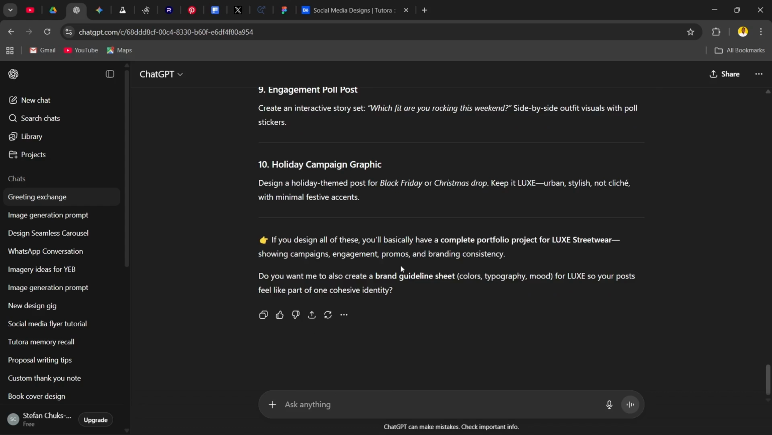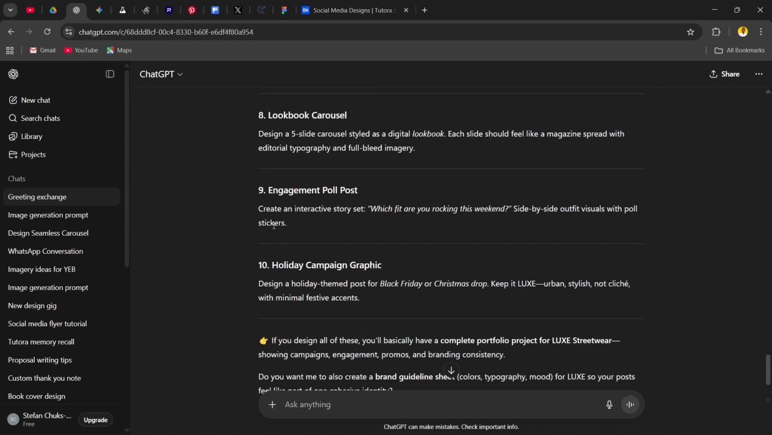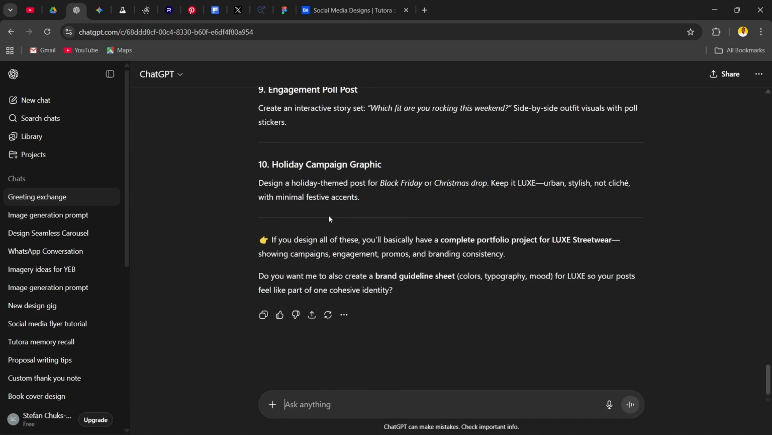Alright, so now if you notice, these briefs are actually kind of very simple. Create an interactive story set which are fit, blah blah blah blah. Now if you want the brief to be more detailed, you can actually still make it more detailed. So I can say, make the brief more detailed.